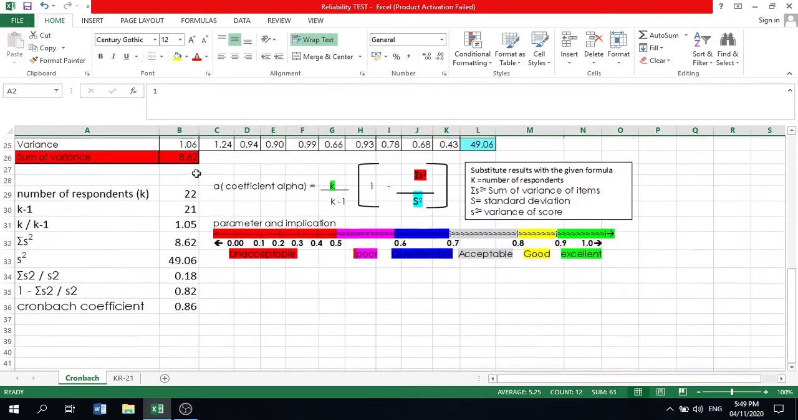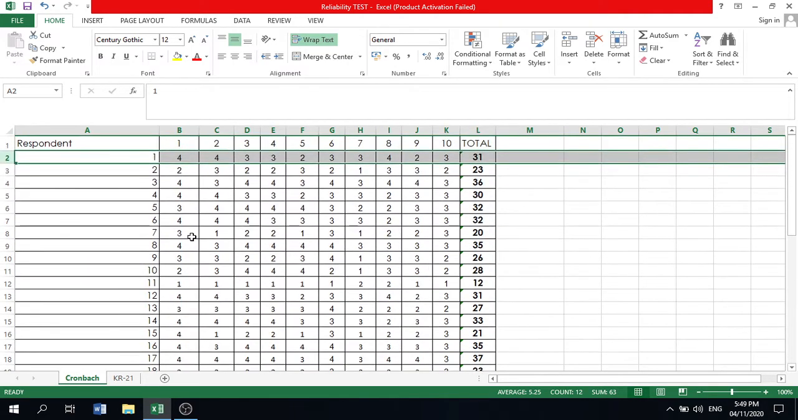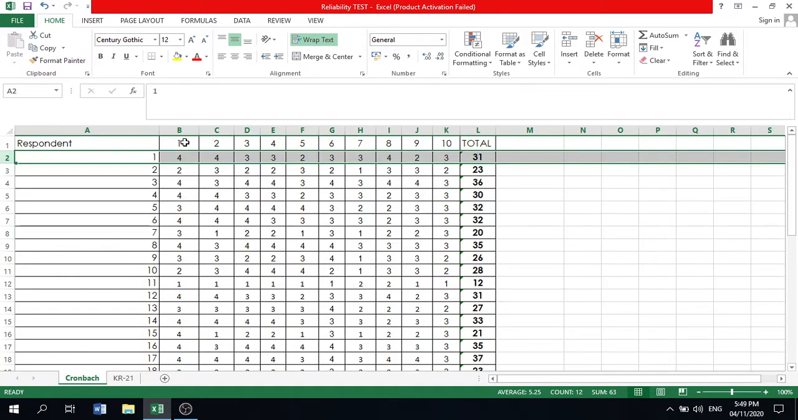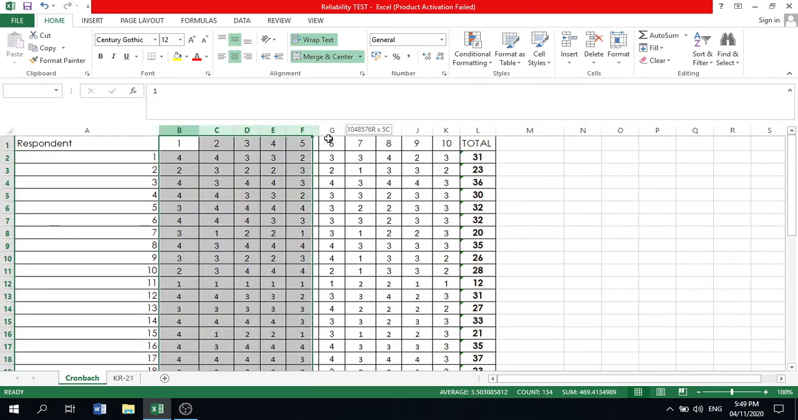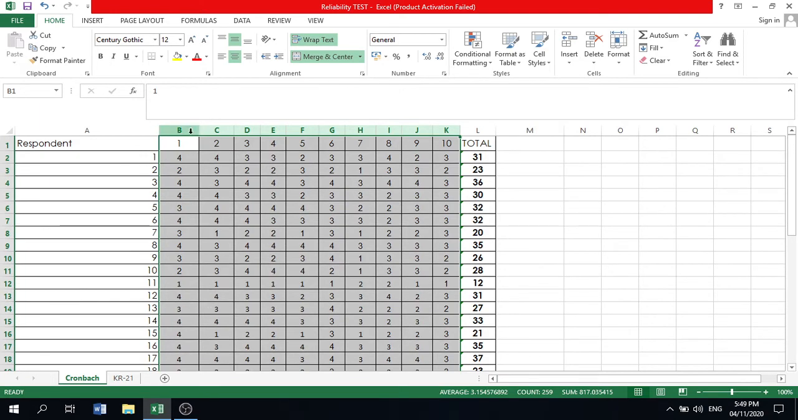So now we'll do the calculation for reliability. Usually when you do a pretest, it's always around 10% of your population. So if you have 200, you have 20. In this case, we have 22 respondents, and there are 10 questions, and we pre-tested our instrument to 22 respondents, and our instrument is composed of 10 questions with continuously scored items.